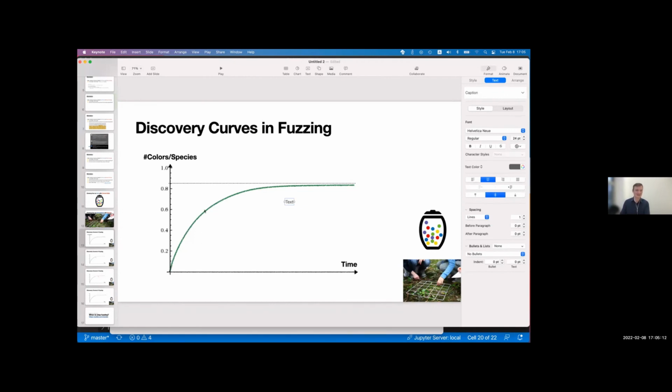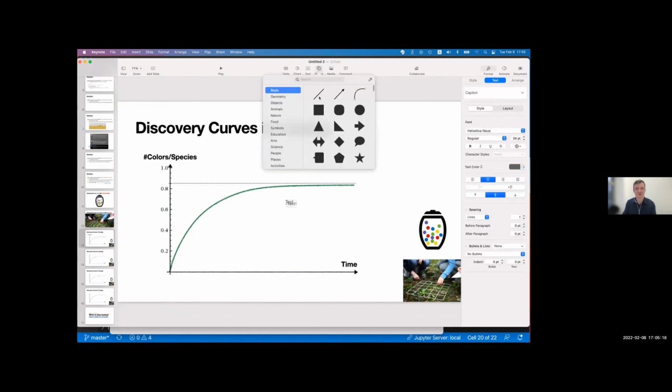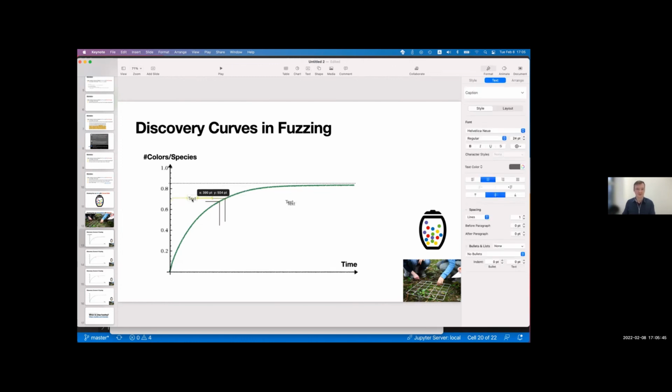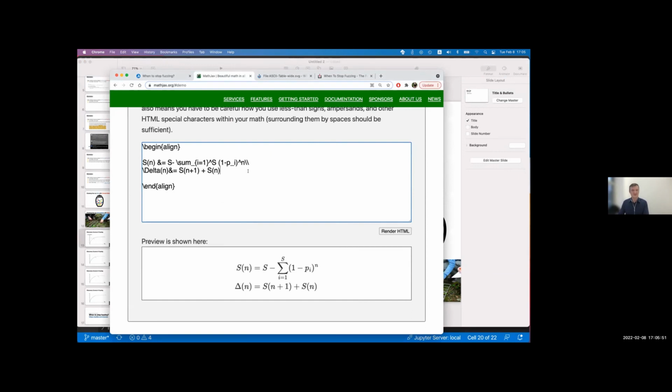If this is n, shape, line. Okay. So this is n. This is n plus 1. Then this difference between here and here, this is my delta n. Okay, so let's figure this out.